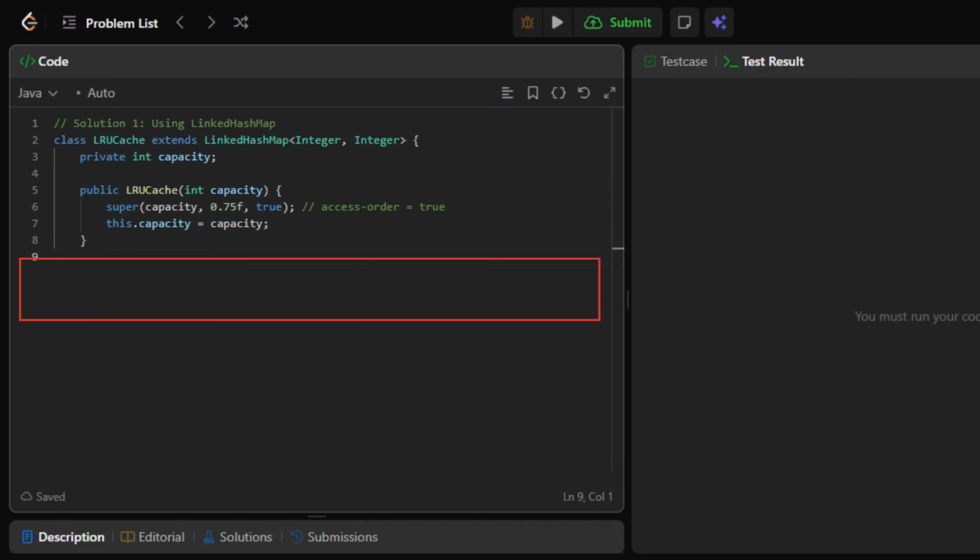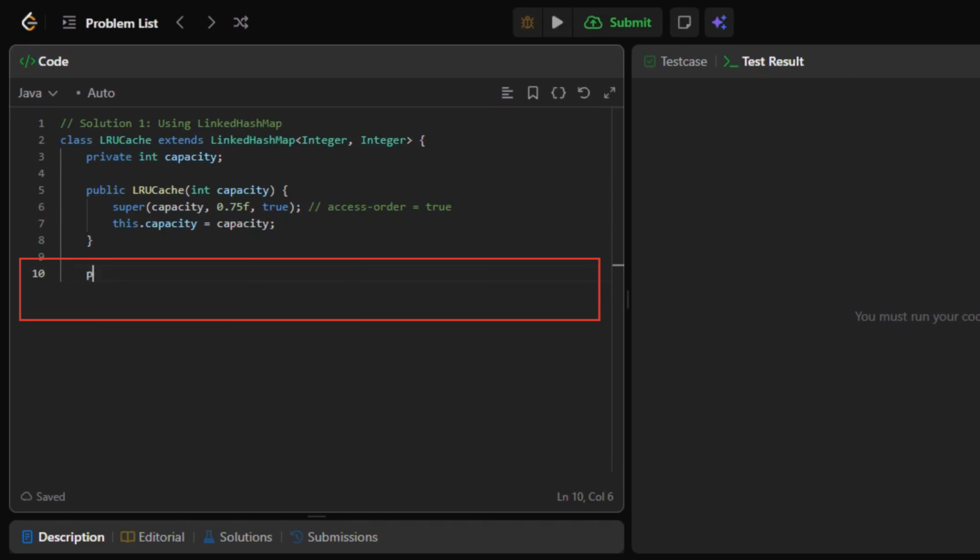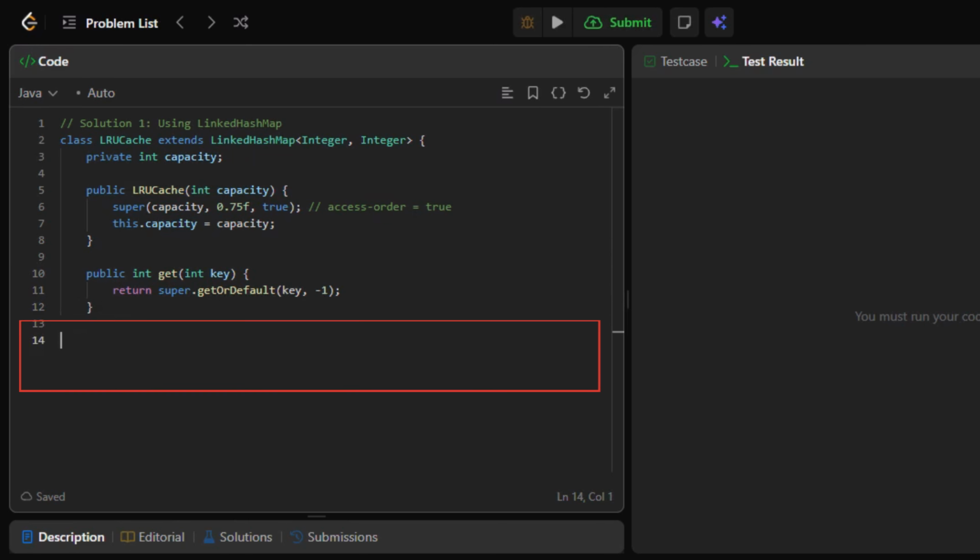Get operation. When the user tries to retrieve a key, we hand the call off to LinkedHashMap's getOrDefault. If the key doesn't exist, we return -1. Because access order is enabled, this get will also move the accessed entry to the back of the internal list, making it most recently used. Put operation. This inserts or updates a key value pair. If the key already exists, it becomes the most recently used. If it's new, it's added at the tail, again respecting access order.